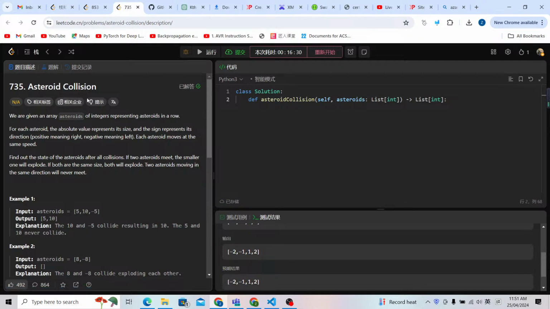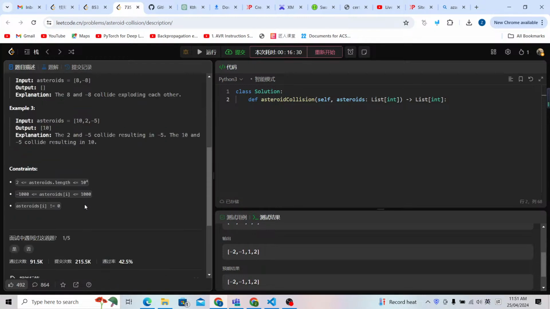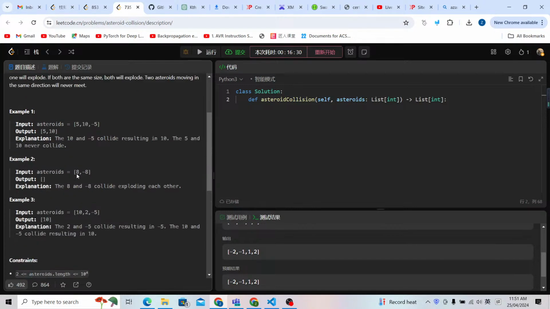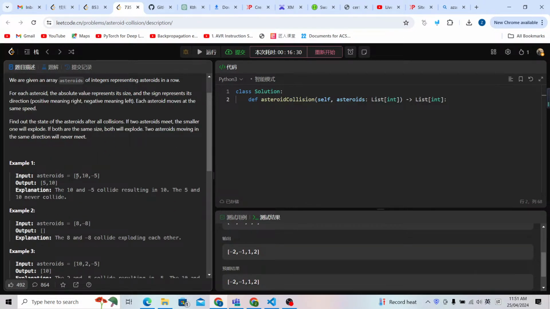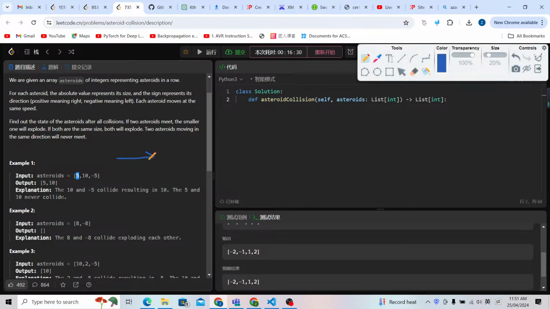135, asteroid collision. So we are given an array asteroids. It's going to have positive and negative integers, because we can see from here that asteroids[i] is not equal to 0. So this is also true because for the asteroid, the positive just means a direction. This direction just means to the right, and the negative value just means the asteroid is moving to the left, and this value is just the weight of the asteroid.